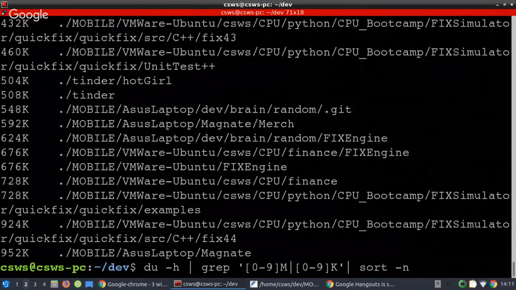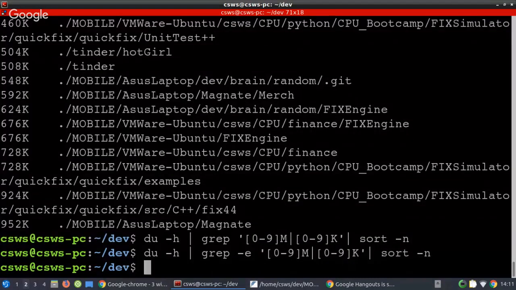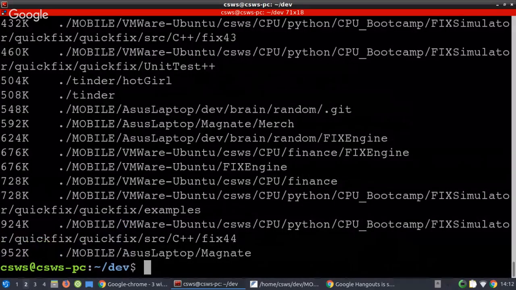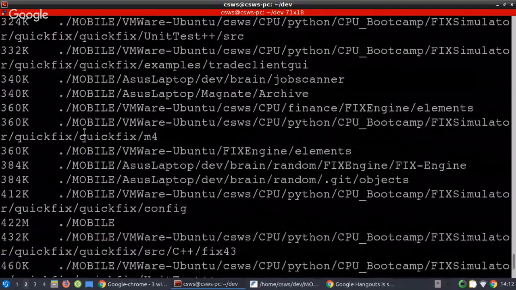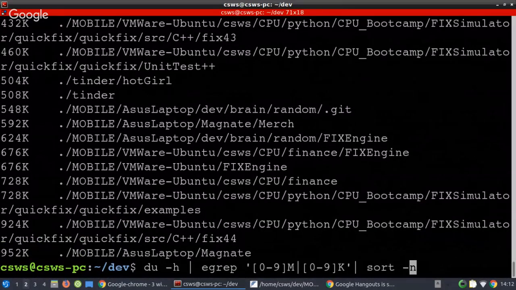So let's run this, and we do not get any hits on this because we did not do the egrep. You can do grep -e, or you can do an egrep. Okay, there we go. So egrep picks it up for us. So you can see we have the kilobytes and we have the megabytes as well. So I just did that to test it, make sure it's working.